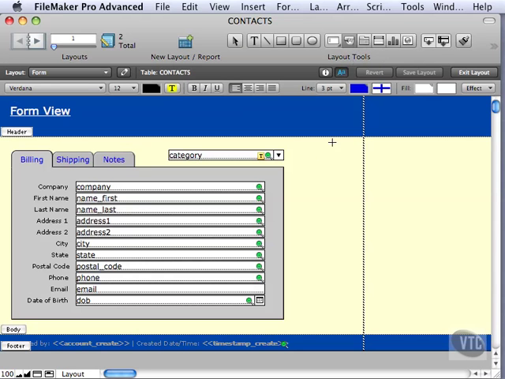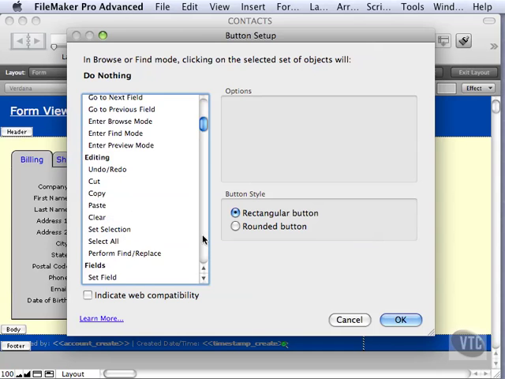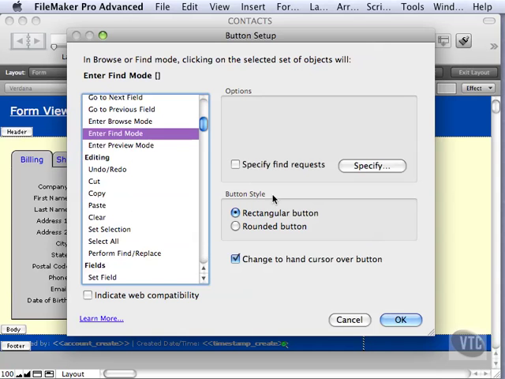We'll click on the button tool, go ahead and draw ourselves a button, and it comes up and asks us, what do we want? Well, we want to do something very simple here because we don't want to get too far into script. So I'm going to come down here to enter find mode. I'm not going to change any other option over here. These are options for the script step. We'll do that later. We're going to look at, do we want to do rectangular or rounded? Well, I'm just going to stick with the rectangular button.